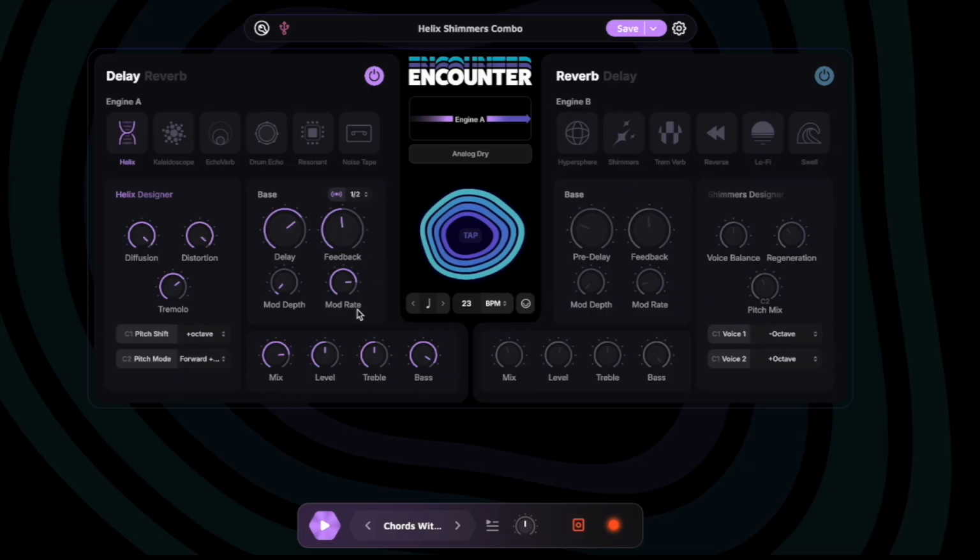So pretty fun. And then we have, just like how we talked about in the last video, our common controls for each delay engine: the delay time, the feedback, some modulation and mod rate, and then our EQ and mix controls here. So that's the Helix side of things. We tried to put everything you could want in a pitch shifter delay in one engine.